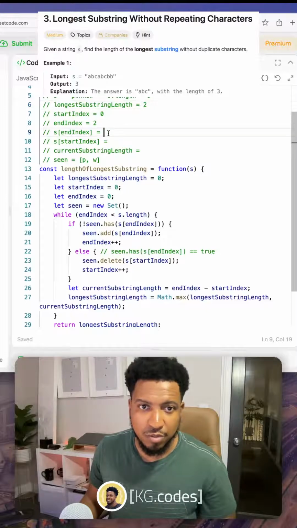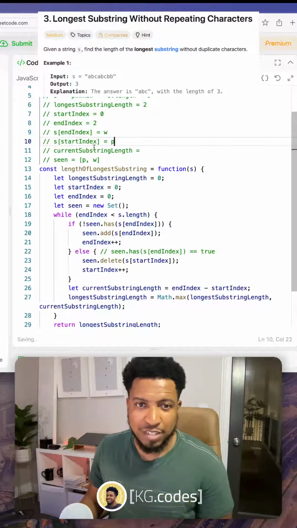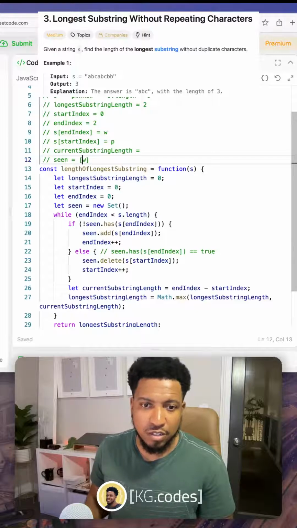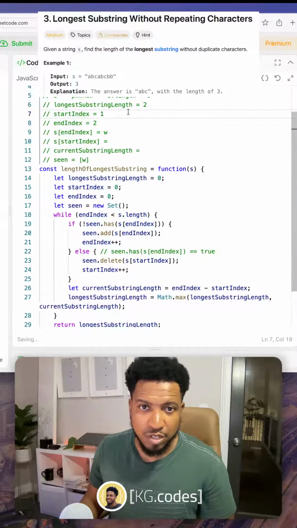2 is W this time. I have seen the W, so I'm gonna go into here. I'm gonna delete at start index, which is 0, so it's P. And so I'm actually going to delete P from the seen list. I'm going to increment start index to 1. Then I'm going to say 2 minus 1 is not greater than 2, so I'm going to skip that. And I'm going to come back here.